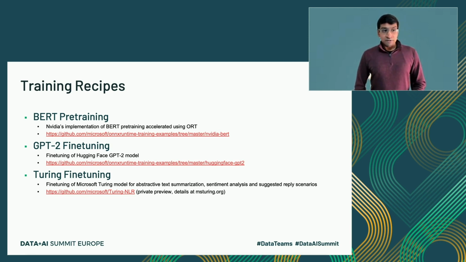One callout here is that the Turing model repo is a private repo, but if you want to use it, you could request access. You can get details on the Turing model architecture and instructions to access it at msturing.org.